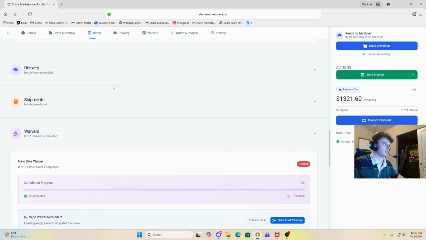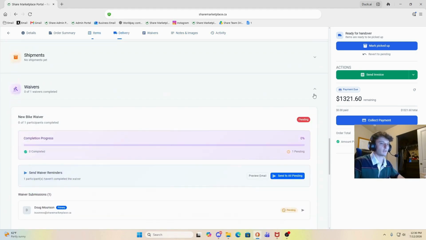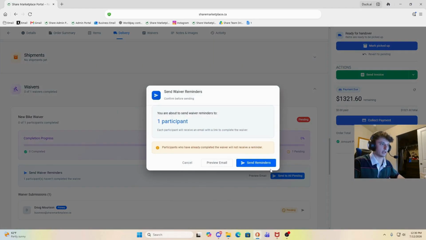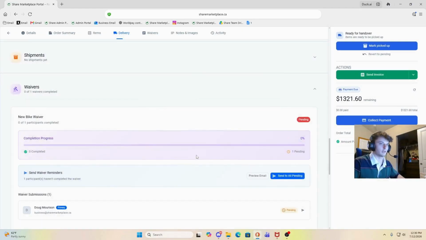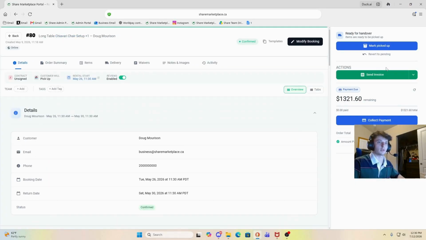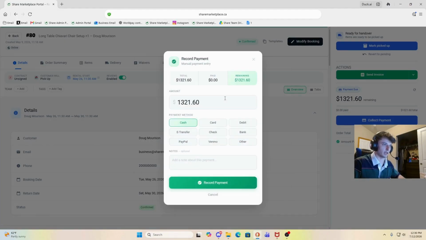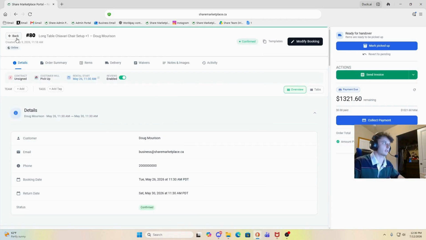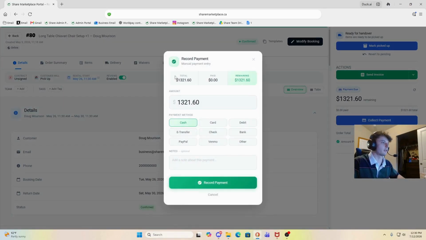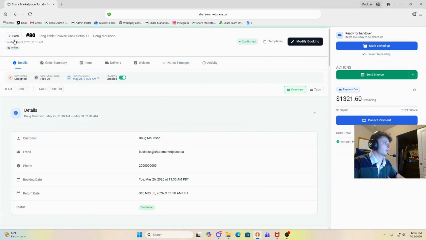You can track deliveries if that's relevant, and you can also send out your waiver or contract to your customer. You can also send out invoices and payment links. We also enable pre-authorizations, and you can mark an item as paid if you don't want to send a link through our system. You can just collect a bank transfer or a check, and then mark it as paid in here, or not. It's up to you how you want to do it.